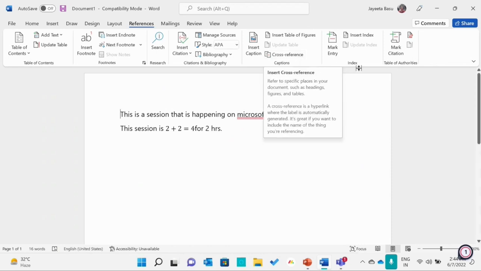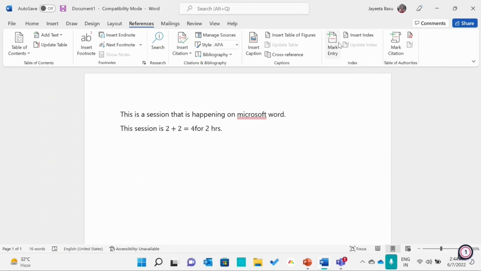Then there is index, where you can mark entry and insert index. Also, you can mark the citations as well. So this is what reference menu is. It helps you in making sure all the references that you cite in your document are properly formatted and located.